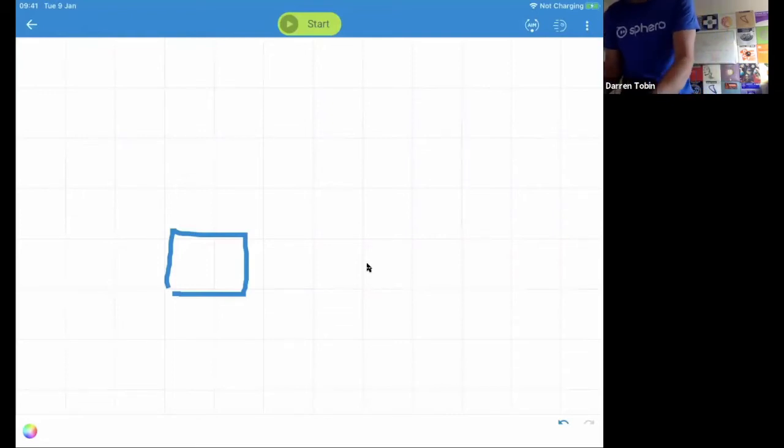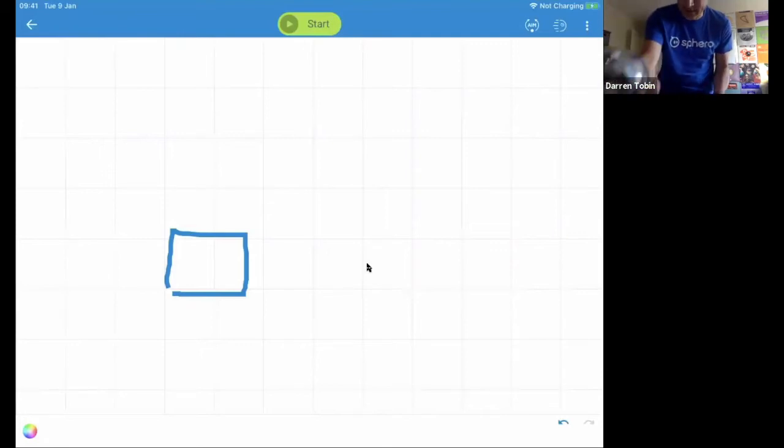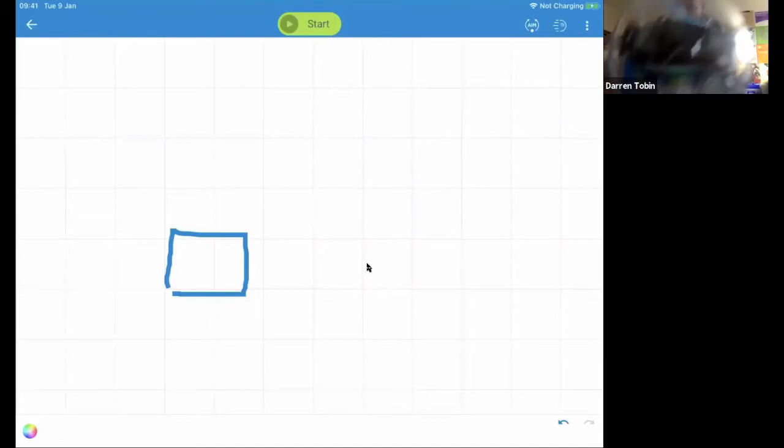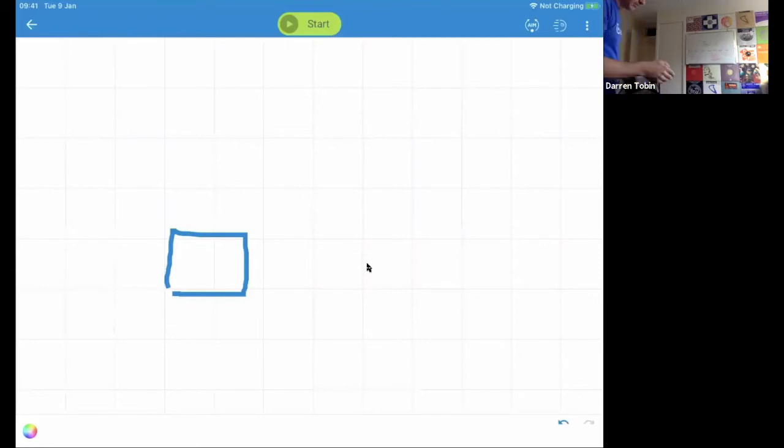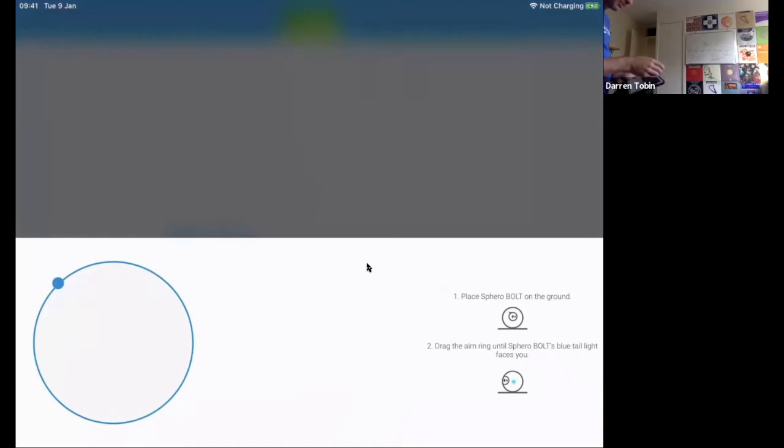What I need to do is I need to aim my robot because it's a round ball. If you haven't seen it, if you look at my screen, you should see it there. It's a round ball. I need to put it on the floor, and I need to give it a sense of direction. Like I say, it doesn't have a front, back, or sides because it's a round ball, but in the top right-hand corner, there's this function called aim. If I click on aim, it brings up a LED light on the robot, and I want that LED light facing me as the controller.